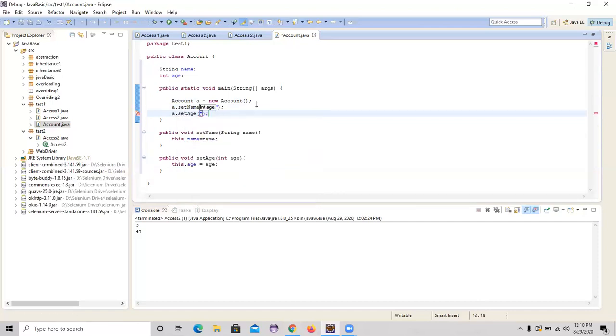So age will be age without quotes. I can give anything, 34. So I've given the value. So for this one, value will come here, and then age will come here. It will assign to this one, and the value will go to here. All right. So here, we have set the value.